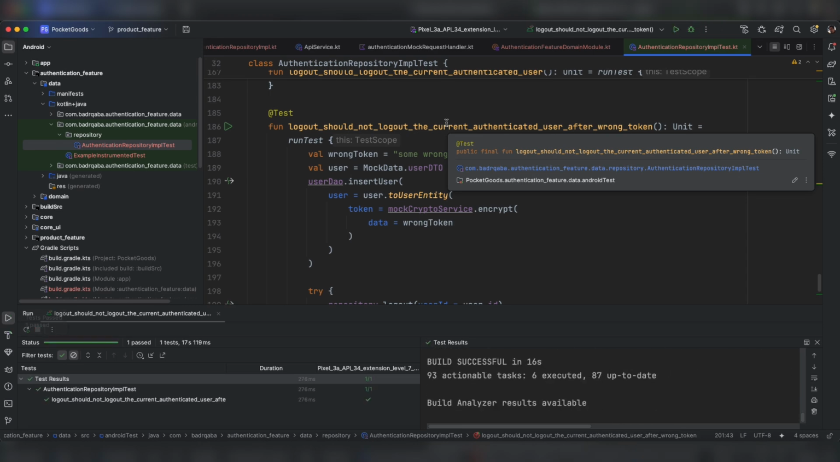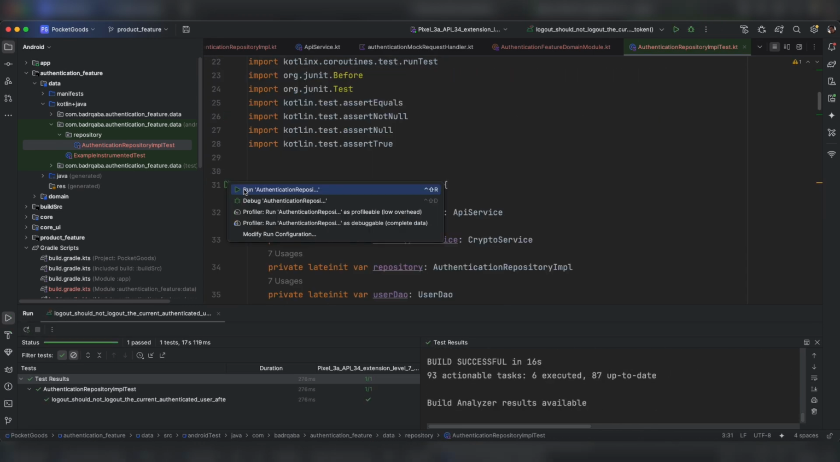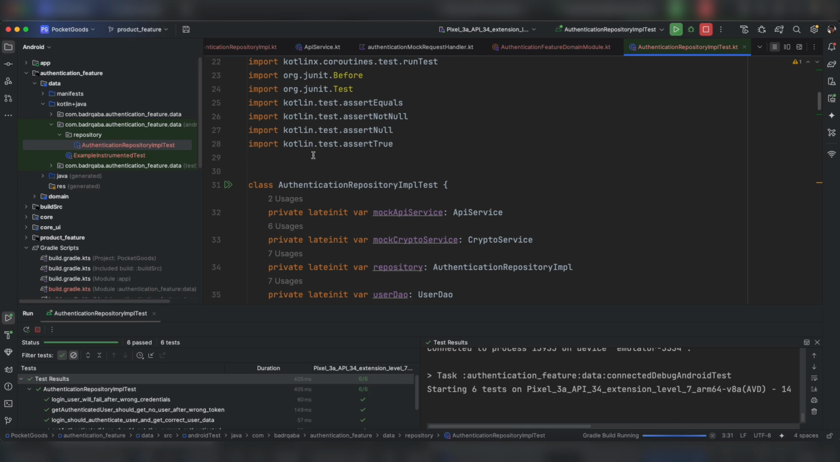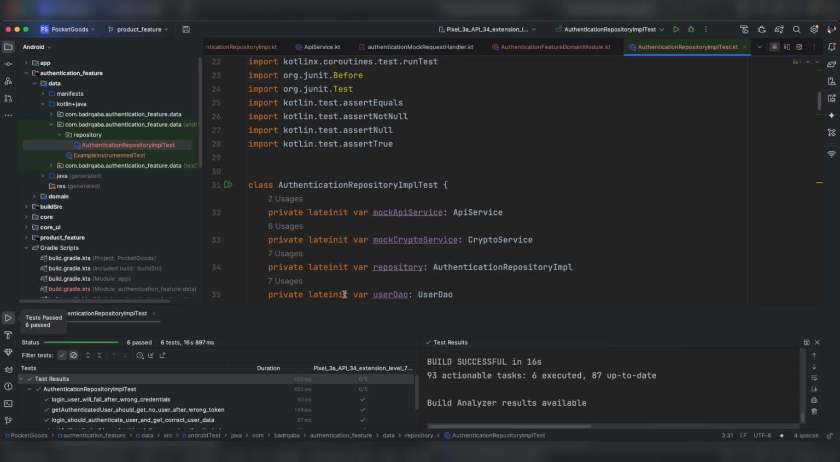And the test passed. Let's go ahead and run all the tests. That's perfect. We have all the tests passed with flying green colors. That's going to wrap up the first part of this authentication feature. For the next tutorial, we're going to build the presentation layer and we're going to make our integration test for the view model.